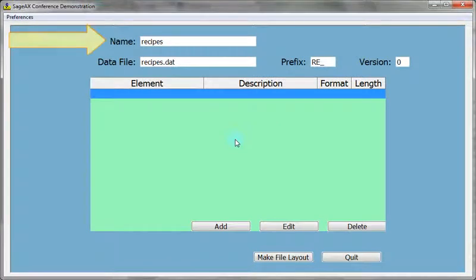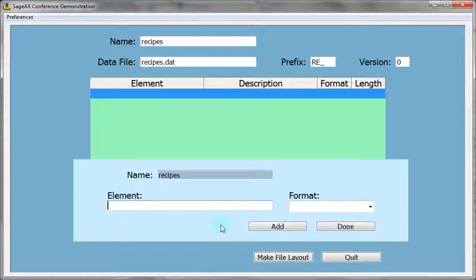As you can see, the wizard pre-populates the file layout name, the data file name, which is where your actual pieces of information will be stored, the prefix, which will be used to reference variables in your program, and the version, which starts at 0 because this is the first one. To add an element to the file layout and your data file, simply click the Add button. An element is each piece of information that will be used in your data.